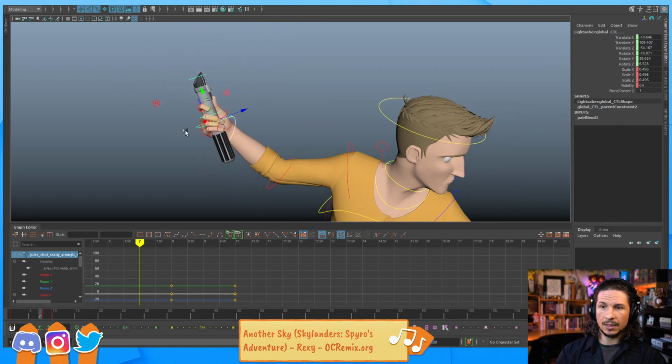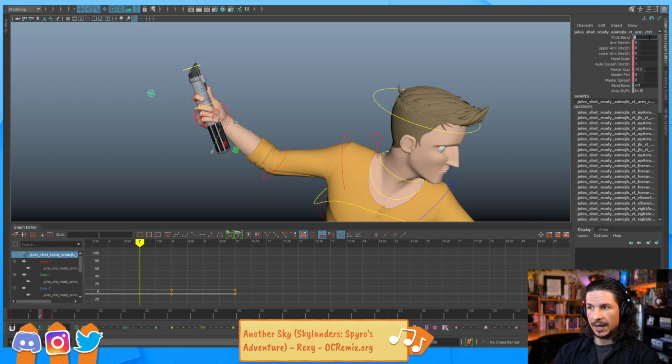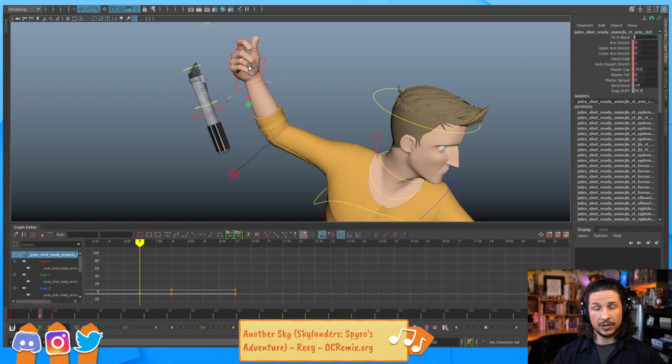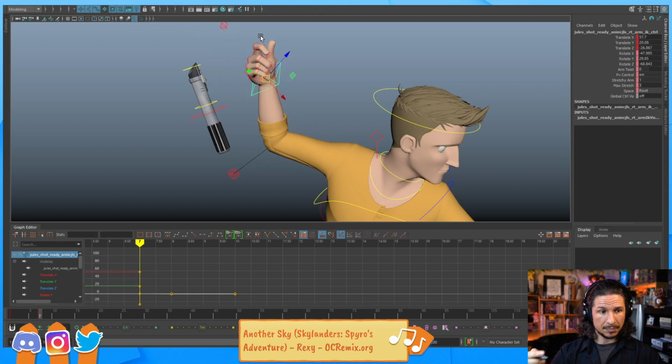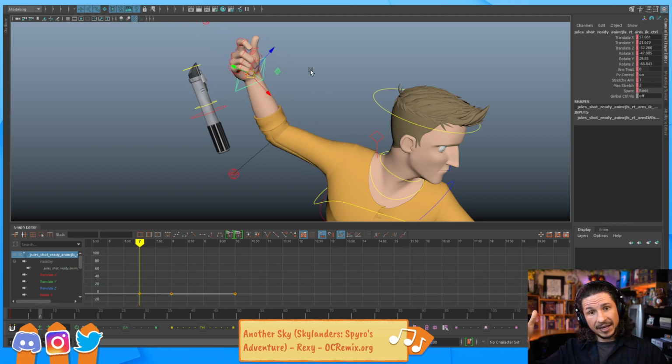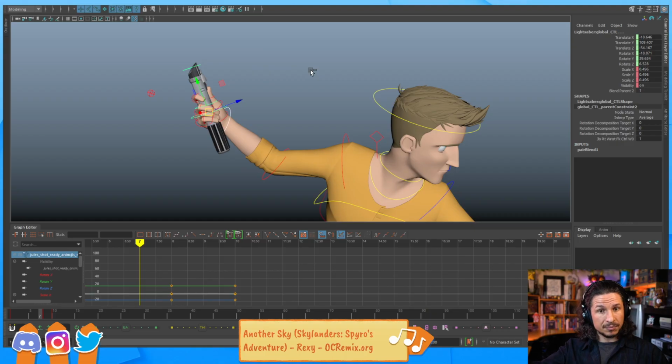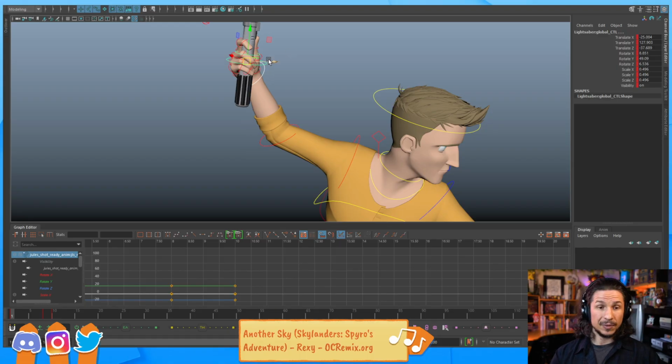Perfect. But if I switch the hand to IK now, you can see it no longer follows. It's stuck back there. This is because the FK control still exists. It's just being switched and they don't line up. So we don't want to do that.